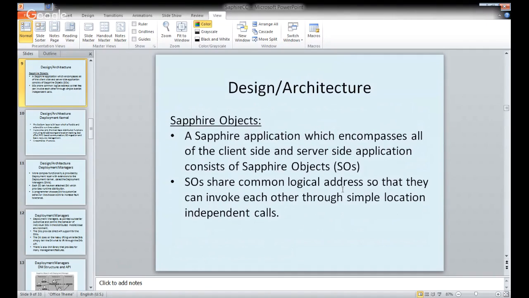Sapphire objects. A Sapphire application consists of client side and server side applications. And these client side and server side applications are made up of Sapphire objects. The main important takeaway point for Sapphire objects is that they share a common logical address so that each Sapphire object can invoke others through simple location independent calls.